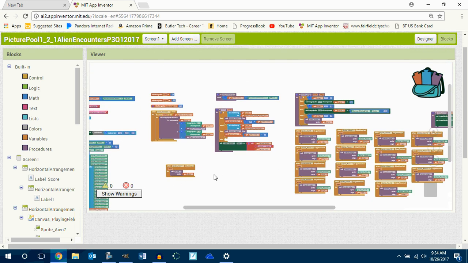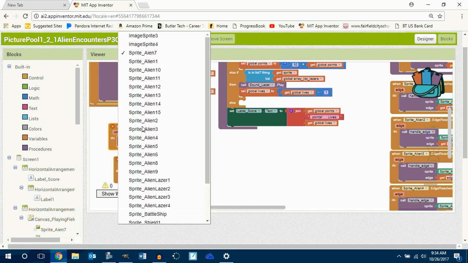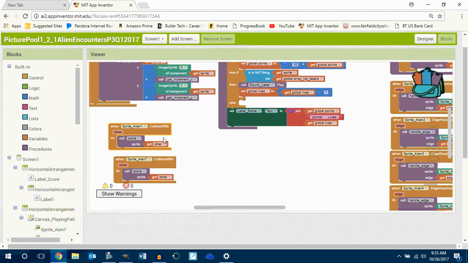So you're saying when I collide with alien 7, I get points. Is that the only one I want to collide with? Hello? Is that the only one I want to collide with and get points, is alien 7? Or when I collide with every one of them? All right, so now you're just going to duplicate this, and this becomes with Sprite alien number 1.